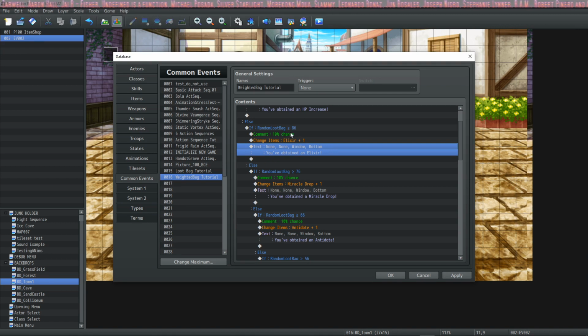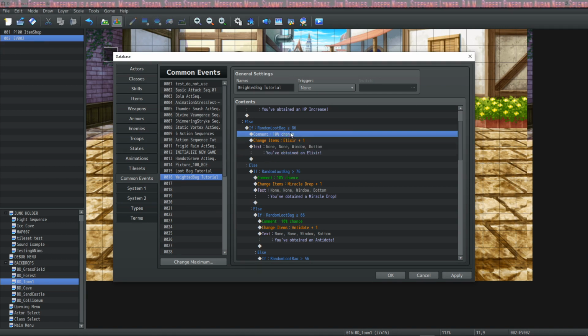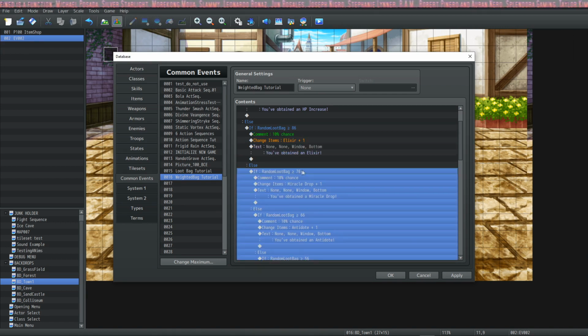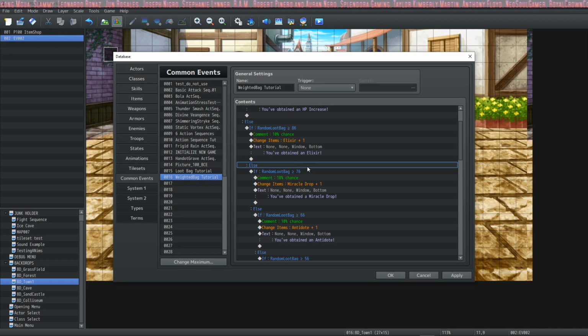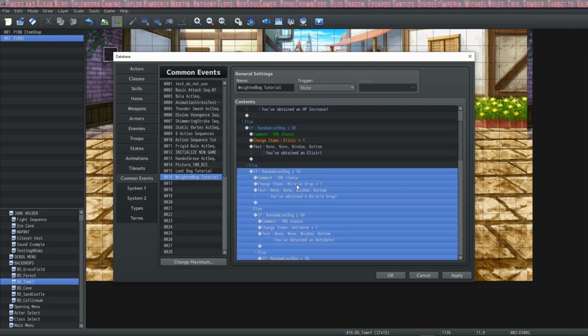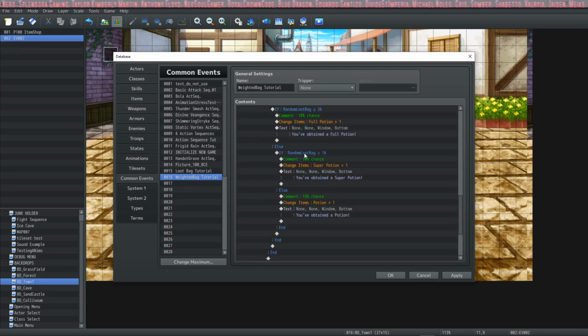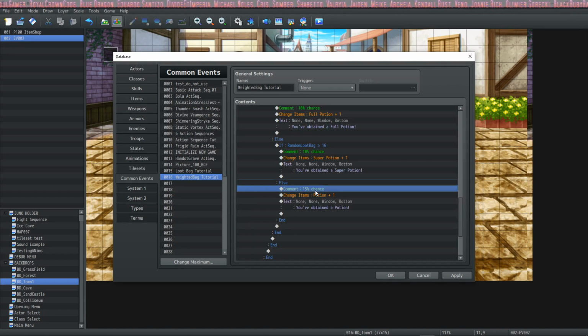and the percentages on these are going to be relative to the numbers next to it. The reason why this next one has a 10% chance is because the one under it will check to see if it's 76, and this one's 86. So there's a range of 10 in there. So in the instance that the random number is 77 all the way to 85, then it will be in this one right here.